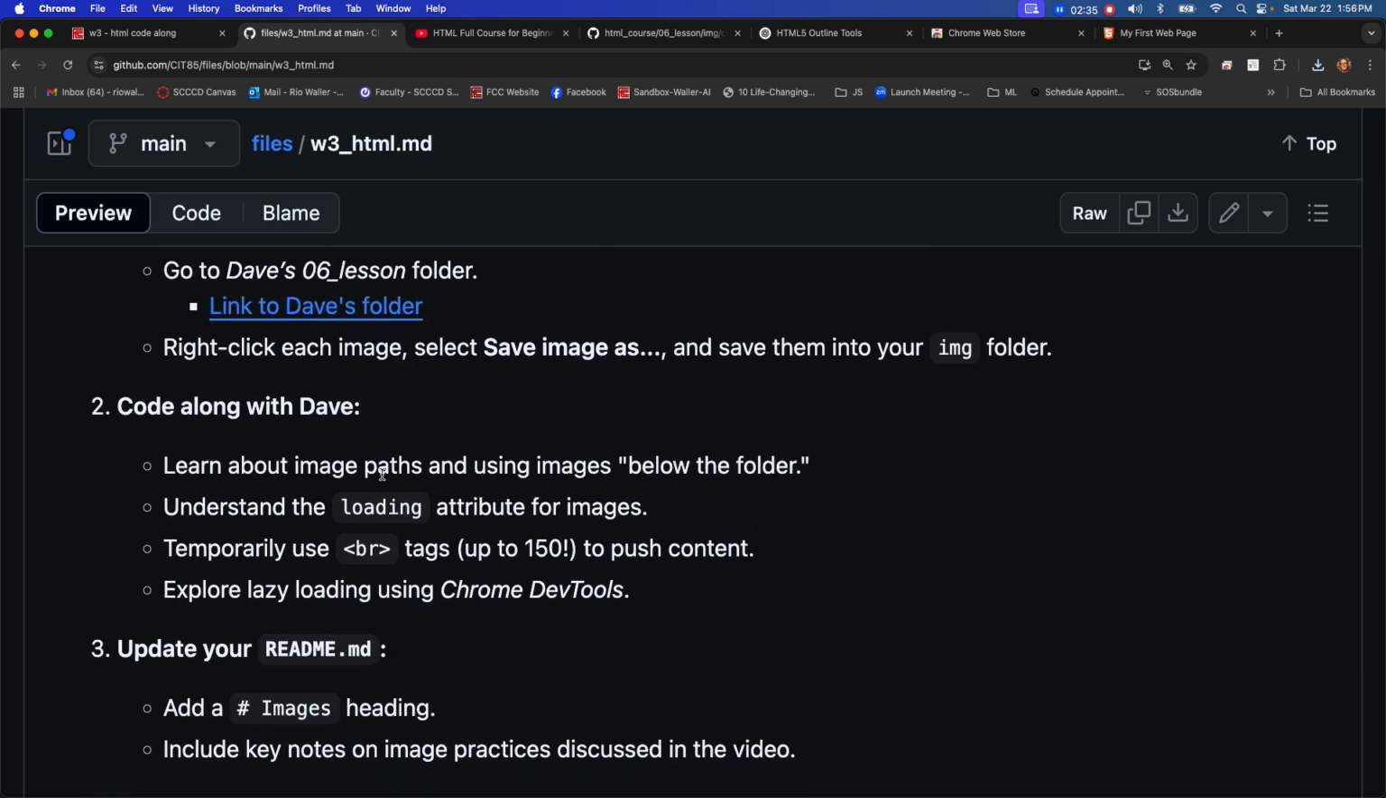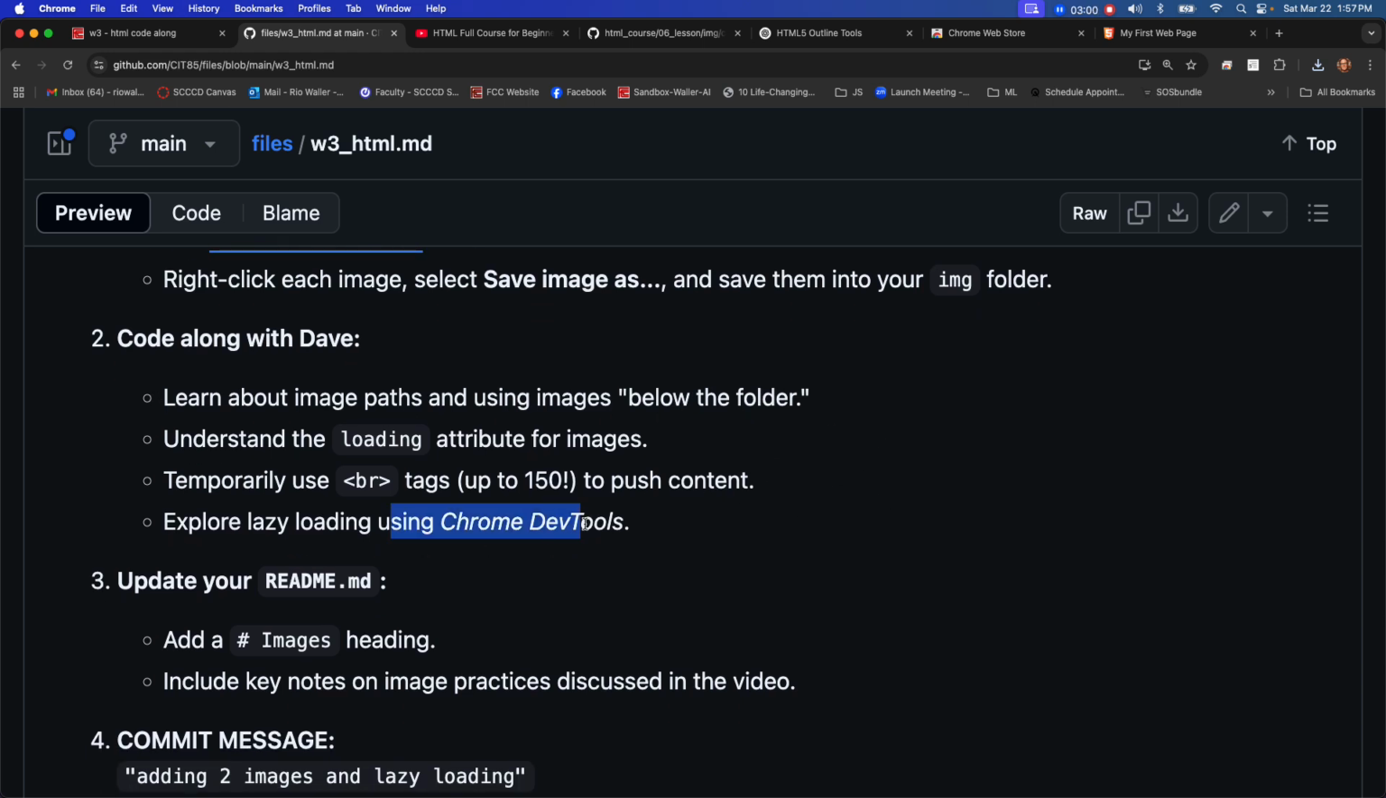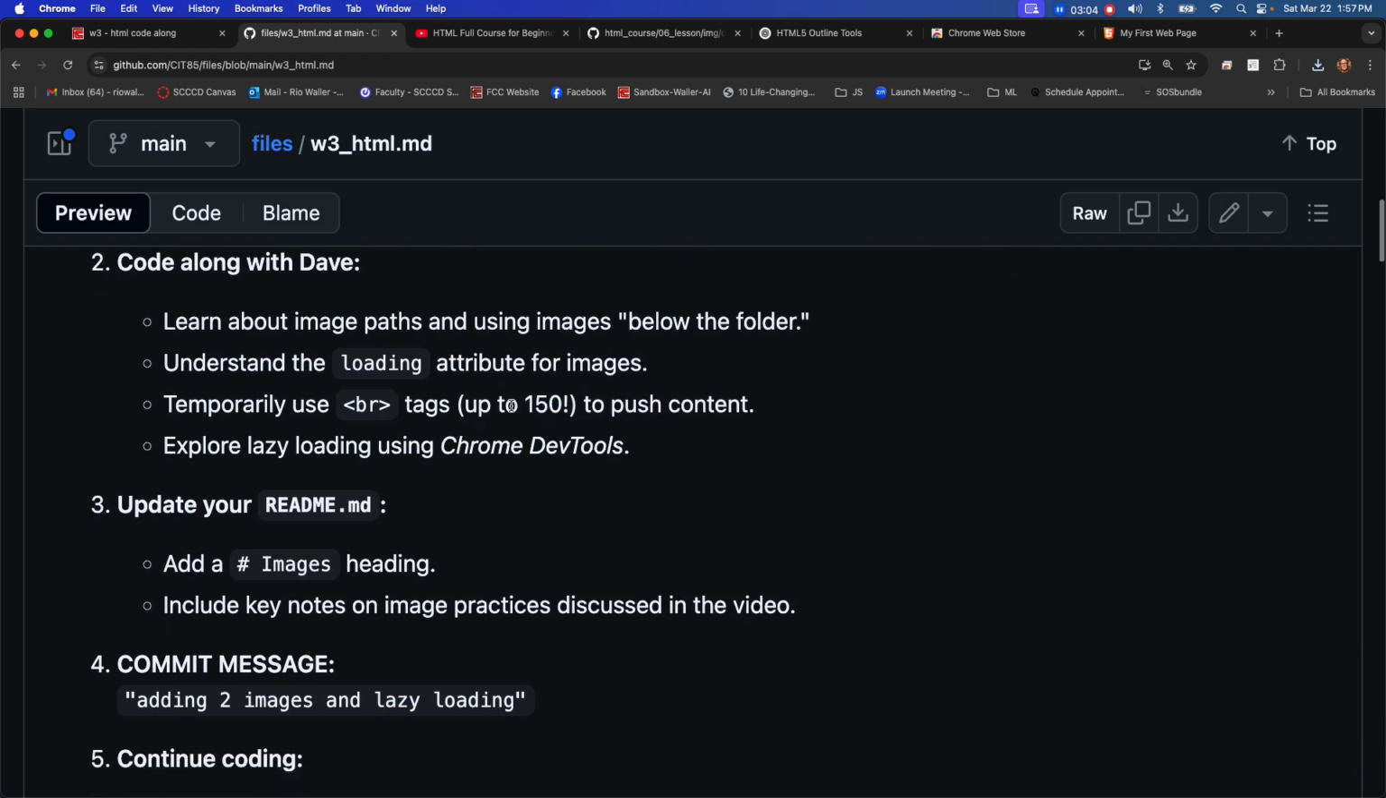And then code along. Remember, use that source reference that we showed in there. But when Dave does, basically, I think he creates a different image folder, but ours is different. Same file names, just make sure your image is in there. Now, really important information here about below the fold, lazy loading, and then using dev tools. And yes, I do want you to do the 150 BRs there.